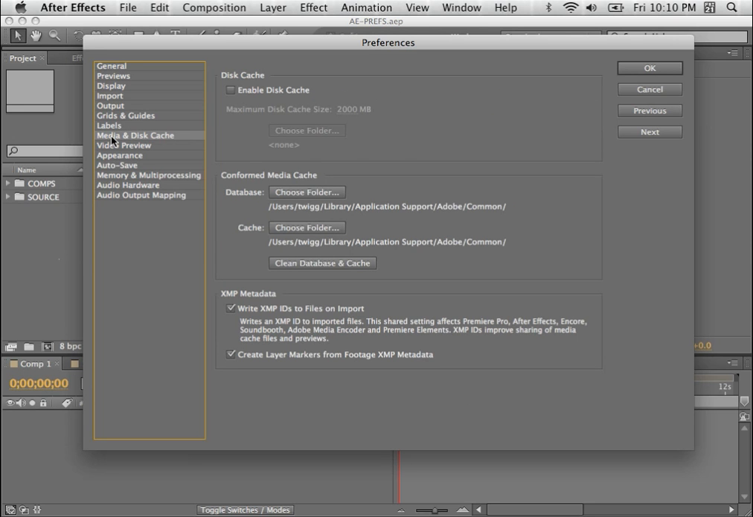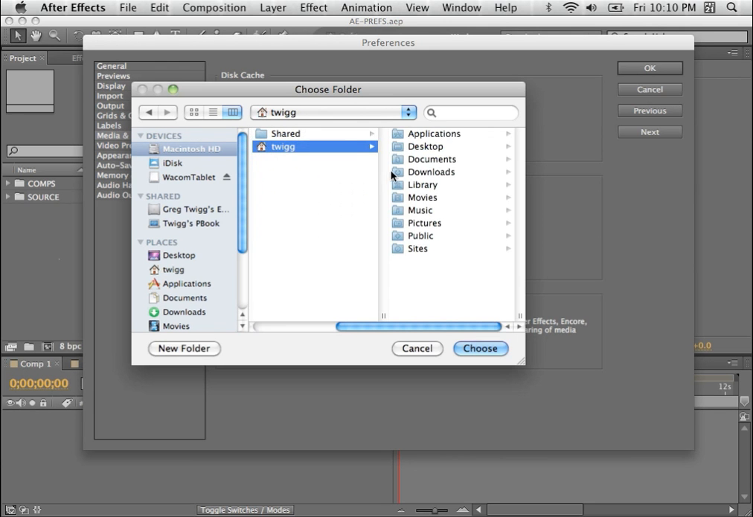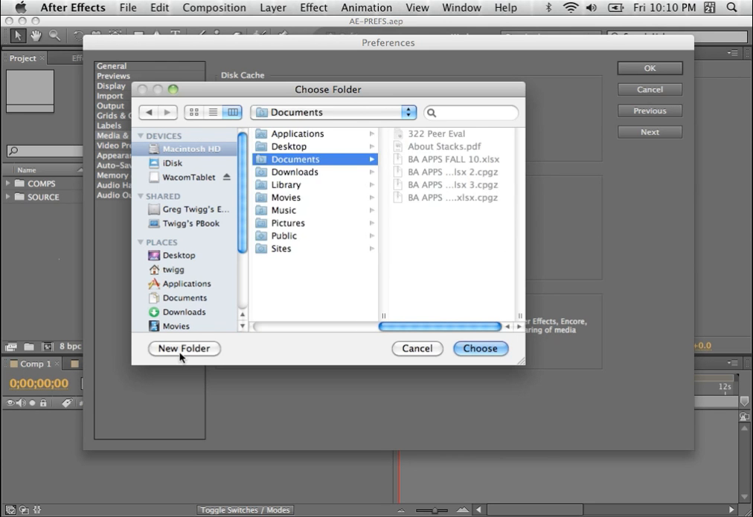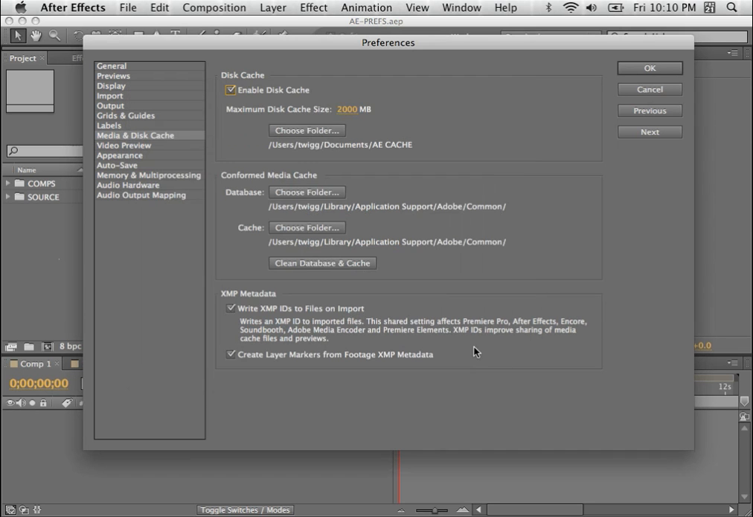Disk cache, this is something that you would want to enable. It allows you to choose a folder somewhere on your hard drive to save rendered frames basically while you work, temporary. So you just want to make sure you find a folder somewhere. Oh gosh, documents. I'll call it AE cache. This just basically is a backup.